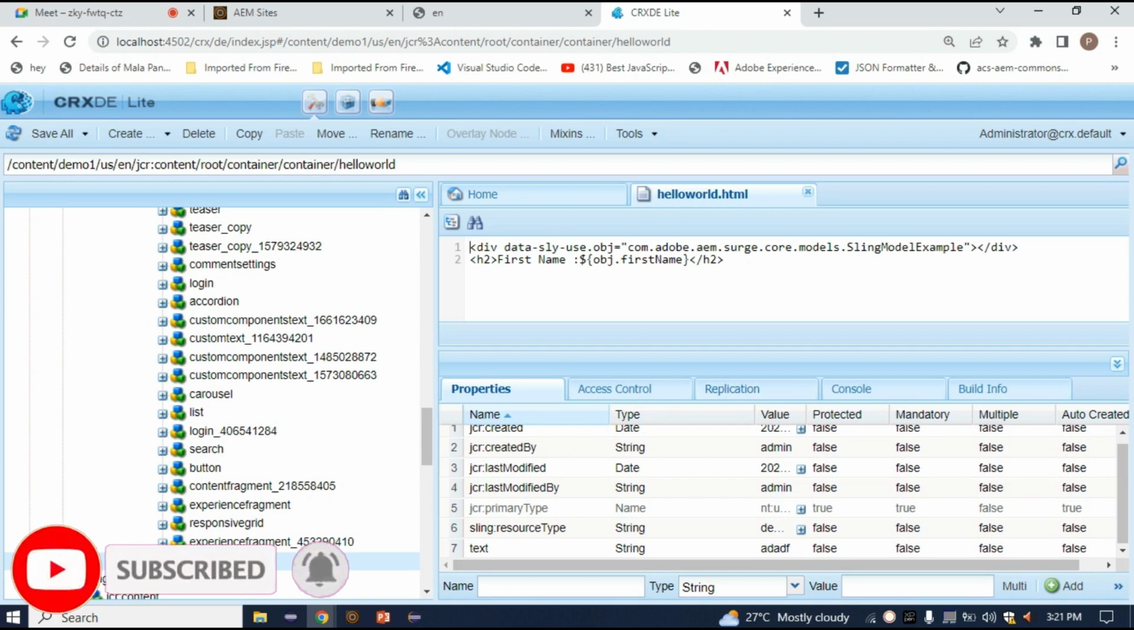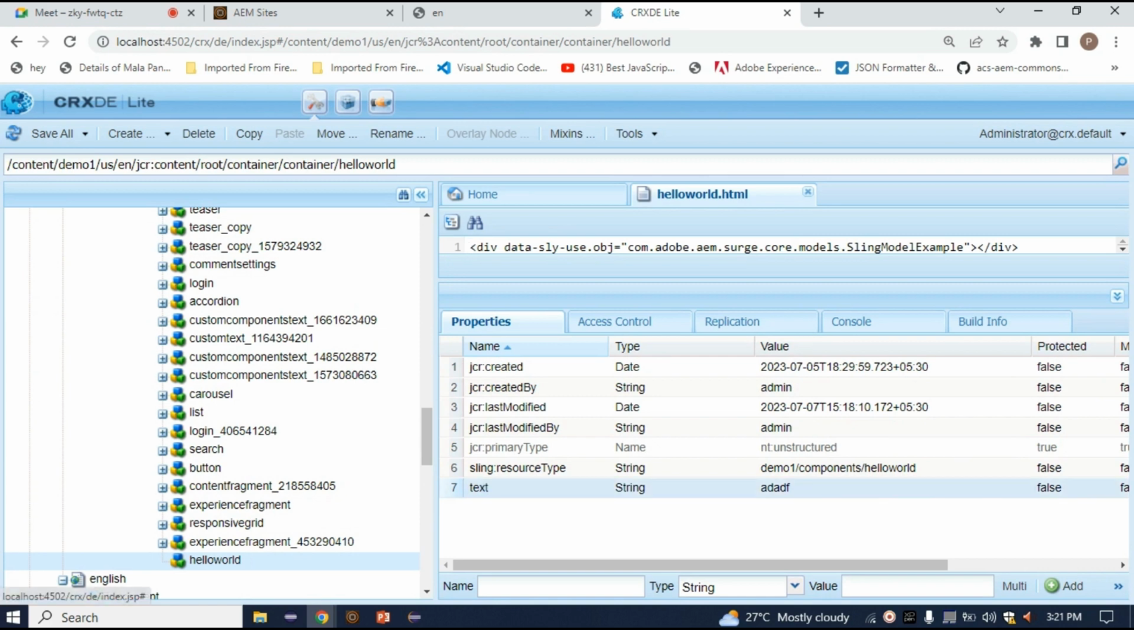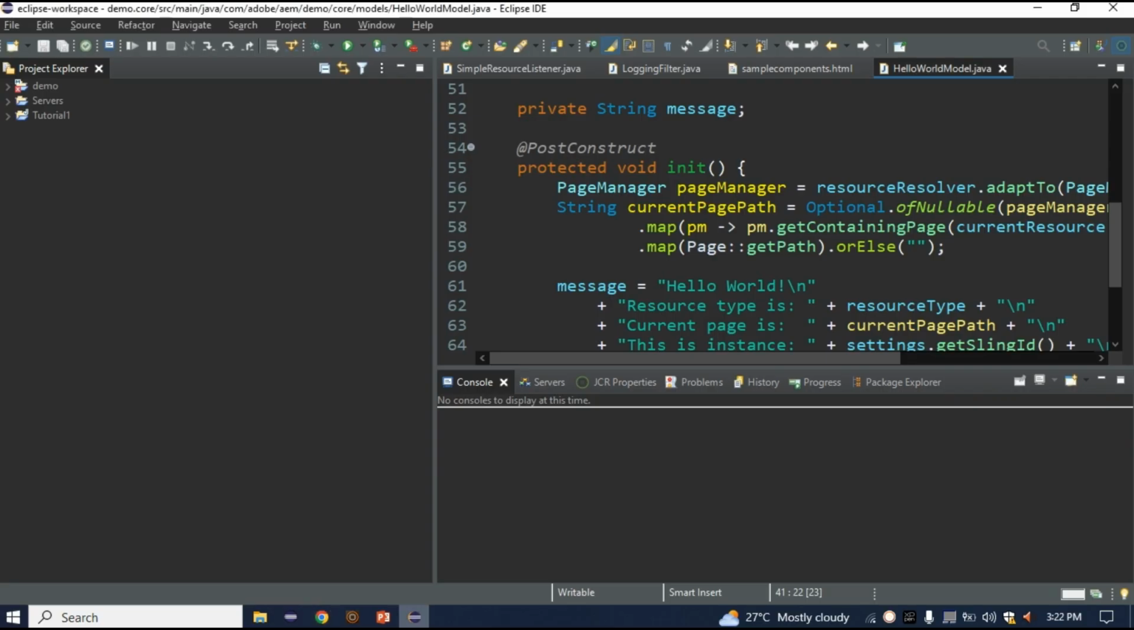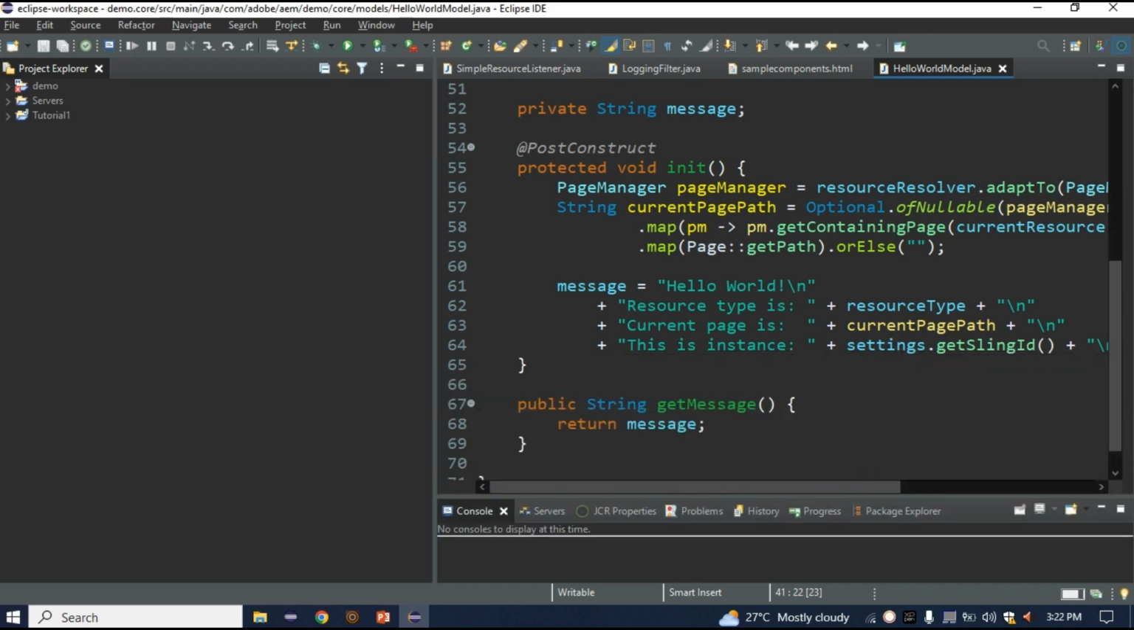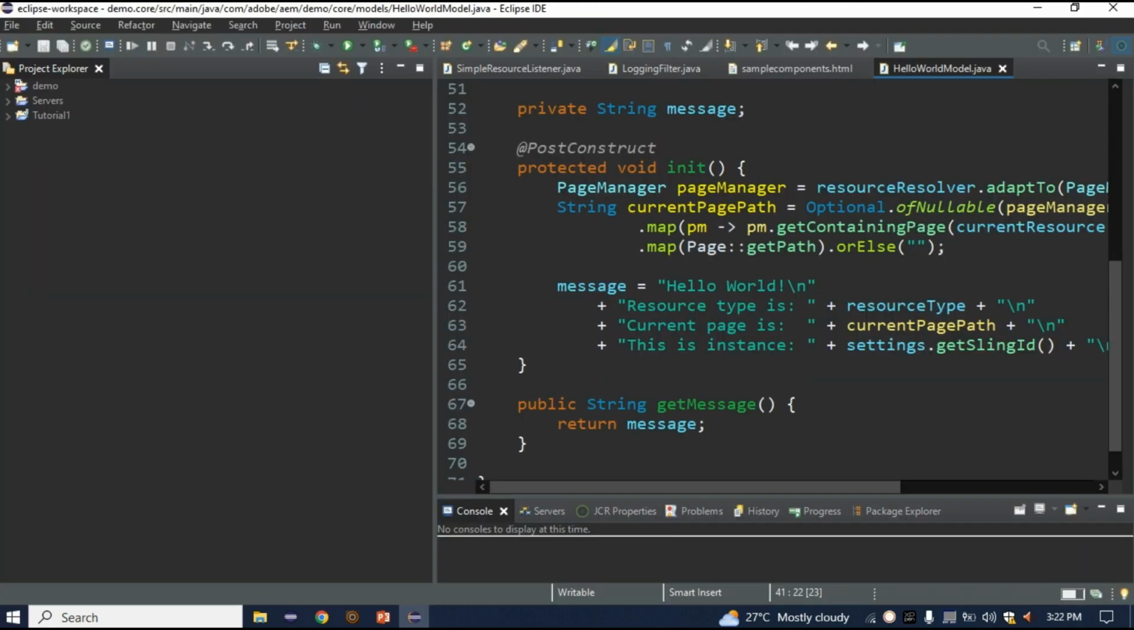Inside this text, see here, this is the text where we have stored our information. Now I'm going to write the backend code. In this way our information has been stored. This is the node, and this is the property I want inside my Sling model, inside my backend code. So how can I get it? For that we have to write the Sling model code.